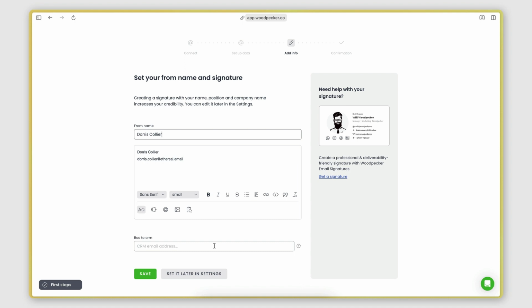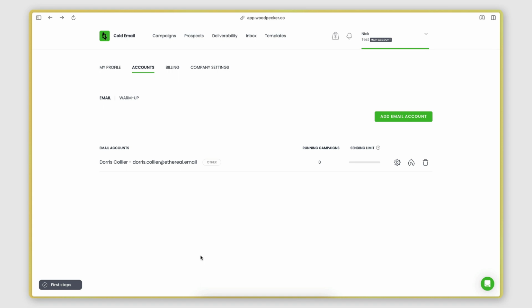Finally, many CRM software offer a feature to display emails that you send to your prospects through cold email campaigns in the prospect's profile, so you have a timeline view of all the communications that a prospect has received from you. To utilize this feature, you can paste the BCC address that your CRM generates for you in this field here. For this example, I don't have a CRM to use, so I'm not going to add anything there. I'm going to click Save, and there we have it. The email account has been successfully connected.